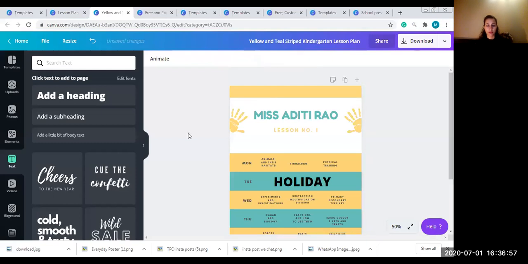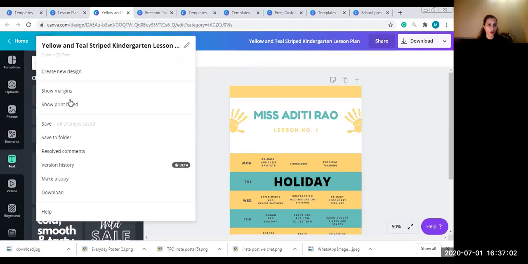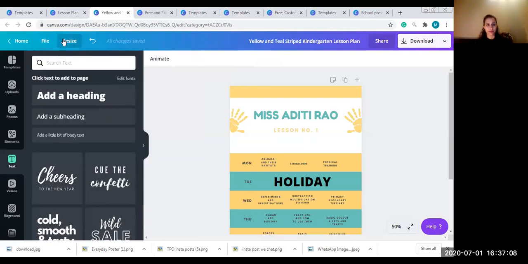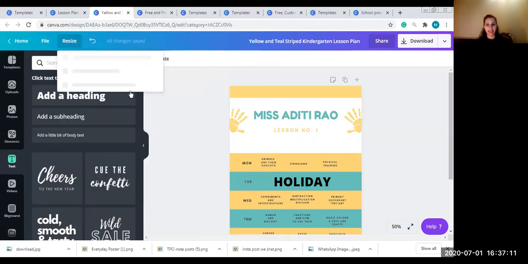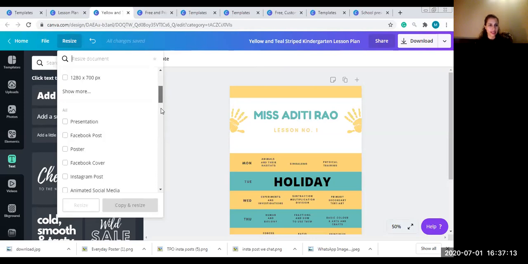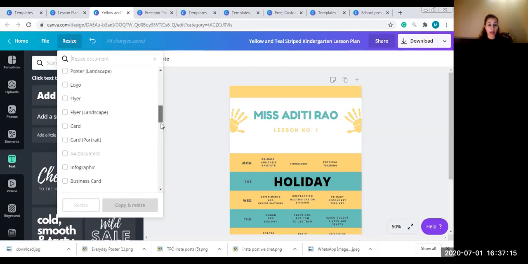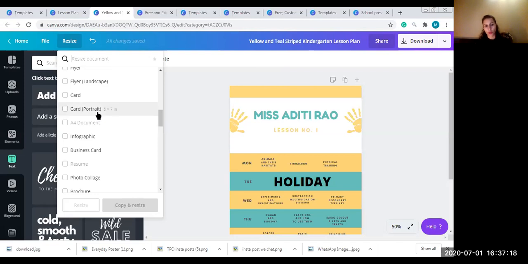So I'm here on this page, right here, you can see file. Under file, it gives you options of showing margins, showing print bleeds, all of these you need especially to print. And there's also something called resize. Now I can resize this to anything I'd like, right? You want to resize this and make a card out of it, portrait, why not? Make a photo collage of it. Maybe I can make an invitation of this and say resize, or I can say copy and resize. Okay, I'm going to make one thing, resize.